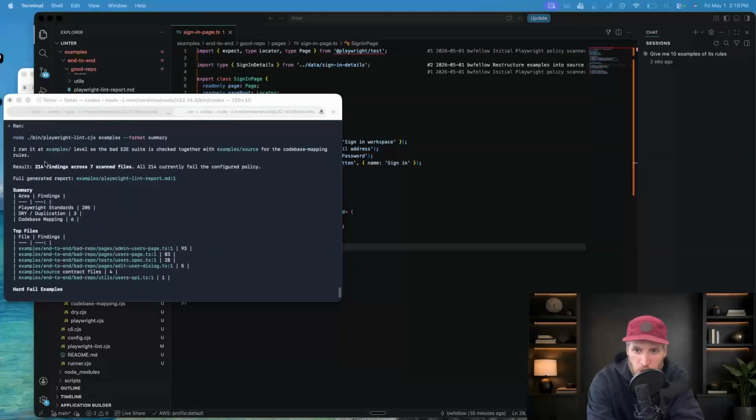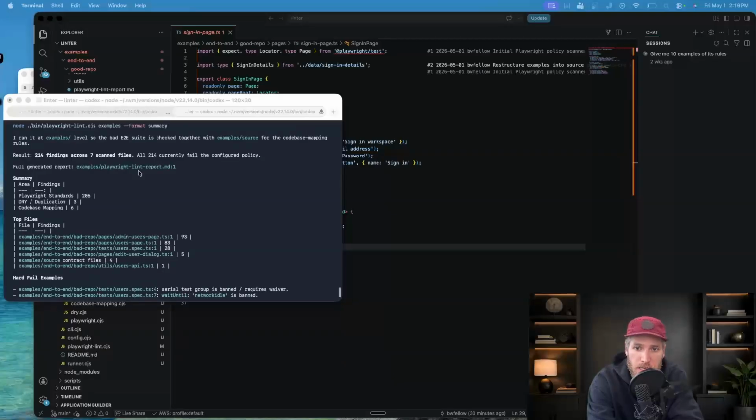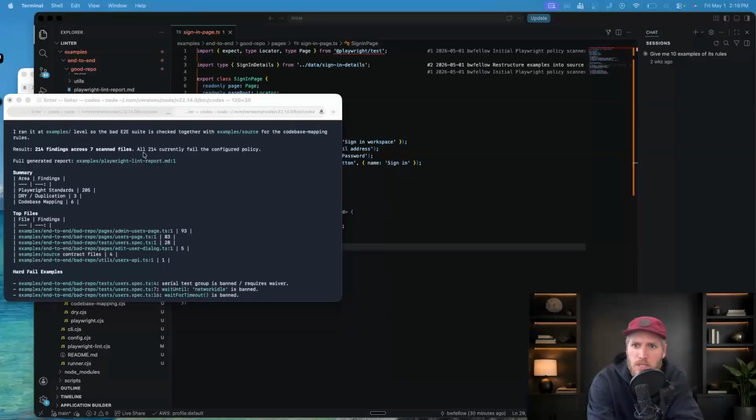And we had 214 findings across 7 scanned things. Now, the example I gave, there's around 600 total rules. We have some full code-based rule sets that have thousands of rules. Starter Playwright rule sets can be like a couple hundred rules. In this case, we have around 600 rules.